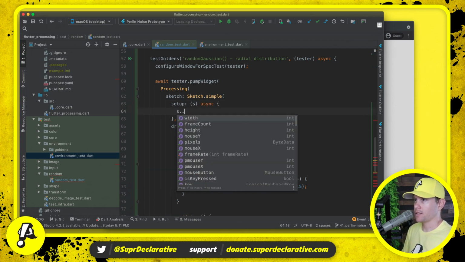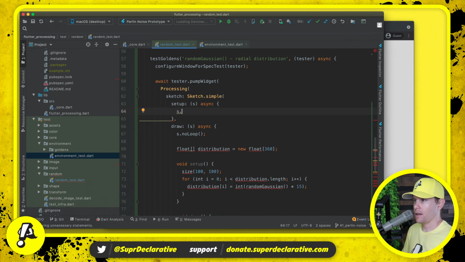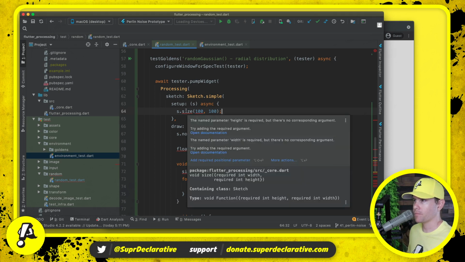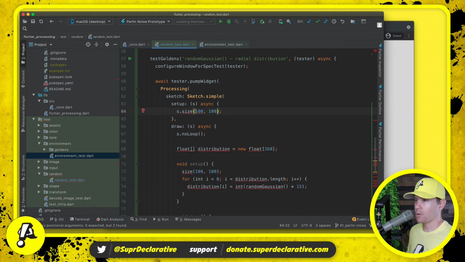It wants s.size to be 100. Well, we're already 100 by 100, so I don't think that matters. Let's just forget that. But then it generates the distribution.